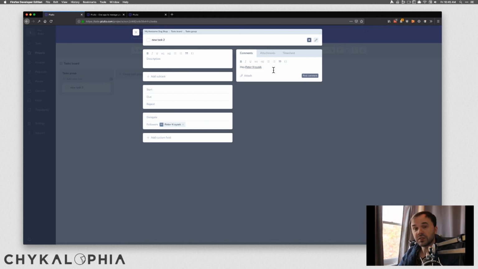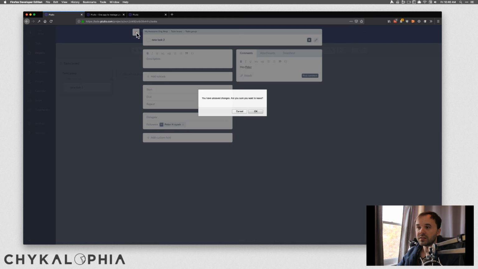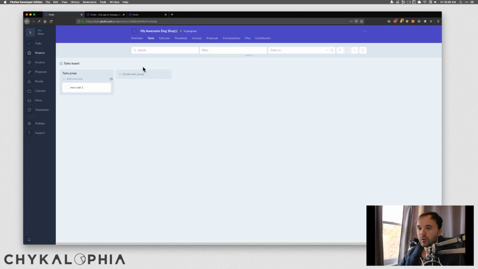Now, here's a quick little trick. If you delete, you can just put their first name, which is what I mostly do just for sanity's sake. I hope they add that as a feature eventually so that I can just say, hey, @Peter instead of hey, full name. But that's down the road. And then they'll be notified here or if you add them here. So that's the quick little overview of Plutio for now.